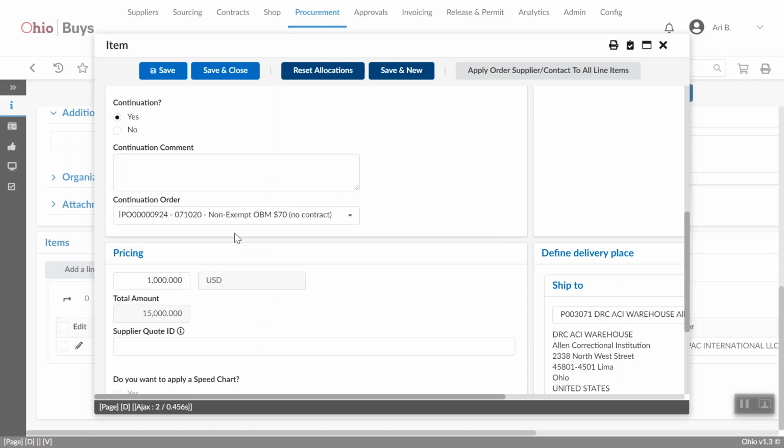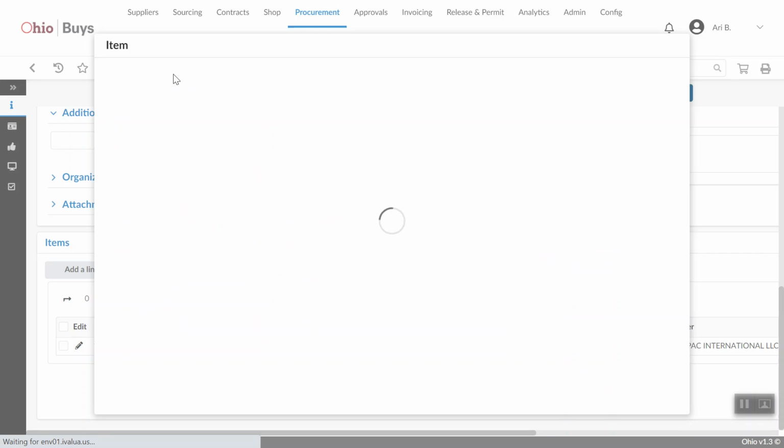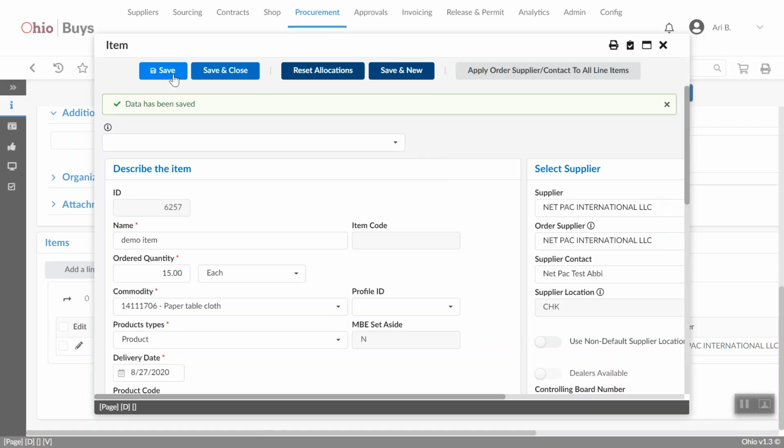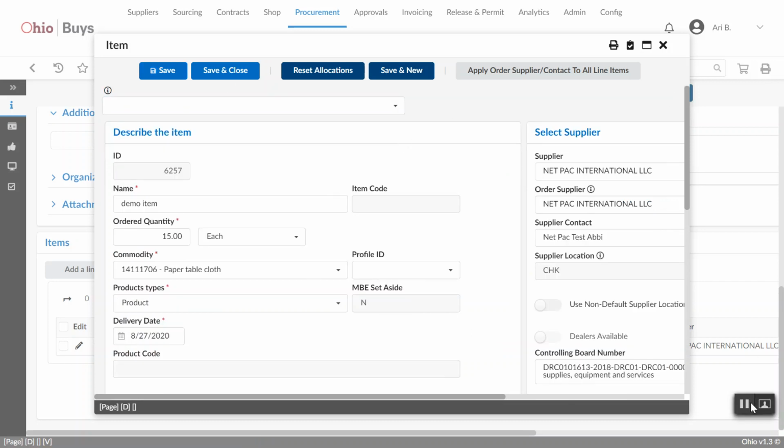After entering this information and pressing save, I'll notice that the non-blocking alert related to generating a sourcing event or a quick quote has disappeared.